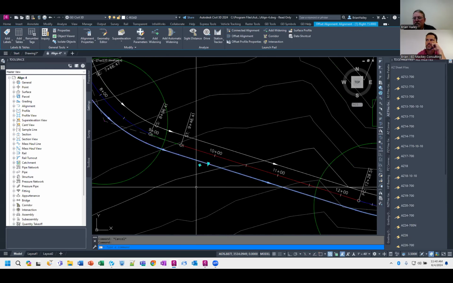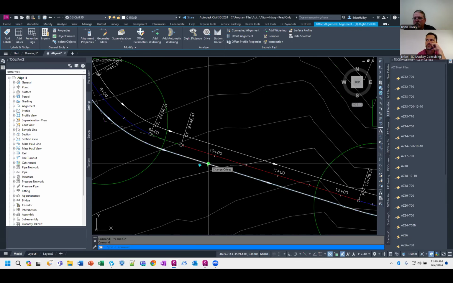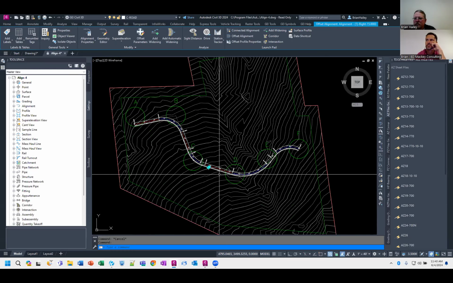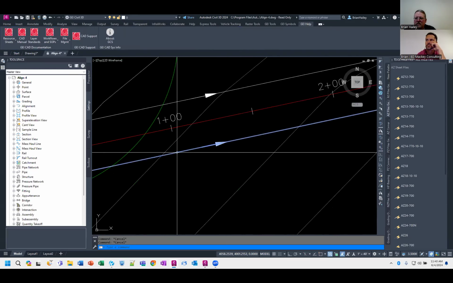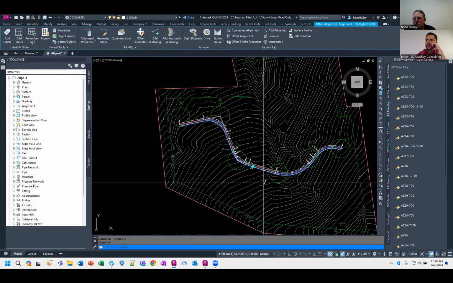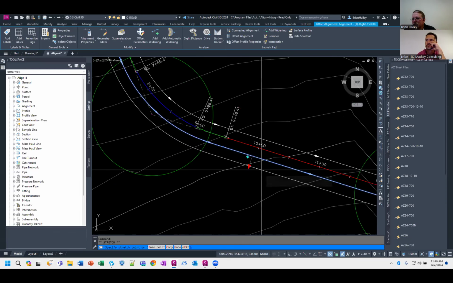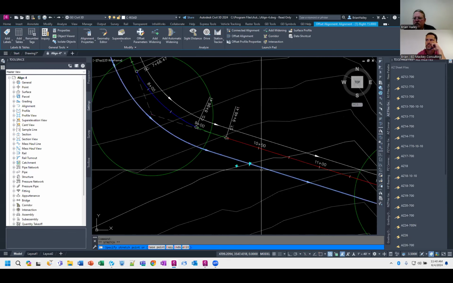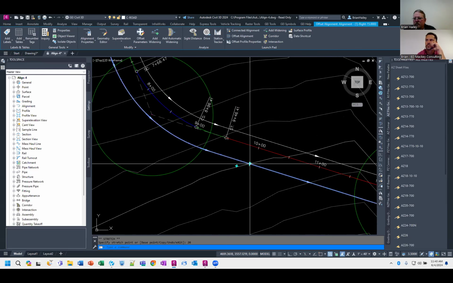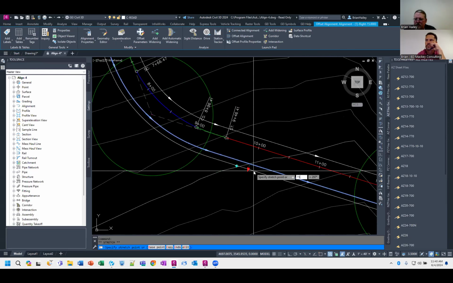So if you just want to change the offset, you can grab this little triangle grip here, and this is going to be like in the midpoint of the alignment. So if you're zoomed in over here and you select it, you won't see the grip. You have to zoom out until you can see it. And you can simply click on this, and if you've got your dynamic input turned on, you can just type in the new distance. So I say I want this to be 20 feet, and now it's got an offset of 20 feet. I'll change that back to 15 feet.